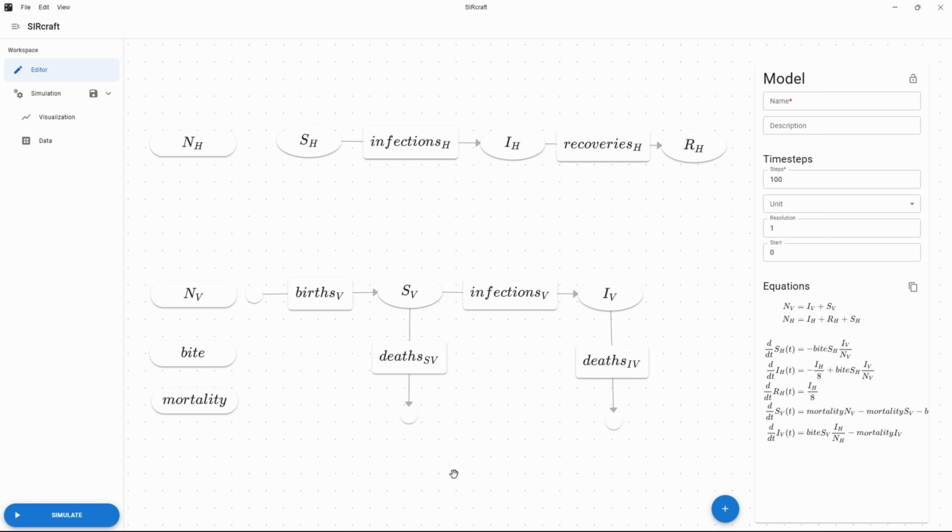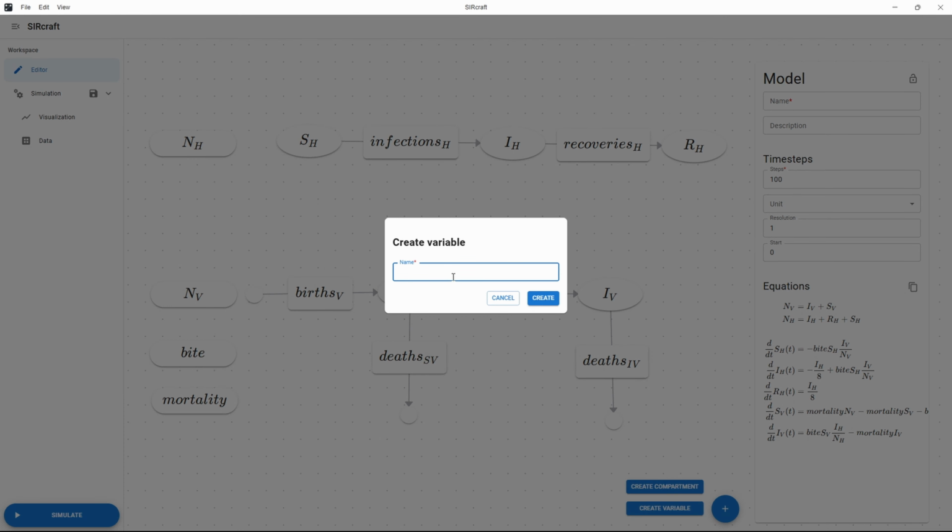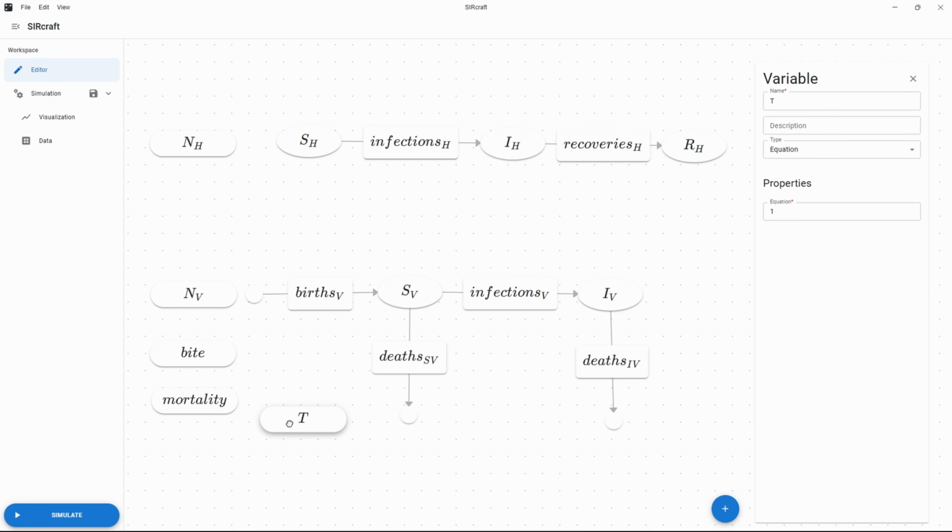We will model the impact of the intervention as a sharp increase in the mortality of the vector population. We start by creating a new variable, t, that represents the time at which intervention starts. We change the type to constant and set its value to 30. This variable will allow us to specify when the intervention is implemented in the simulation. We'll then change our mortality rate to depend on the timing of the intervention. More specifically, we will set the mortality rate to 0.25 before the simulation reaches time t, and to 0.5 afterward.